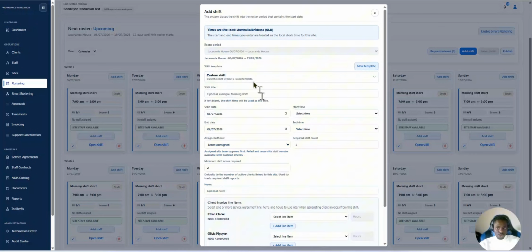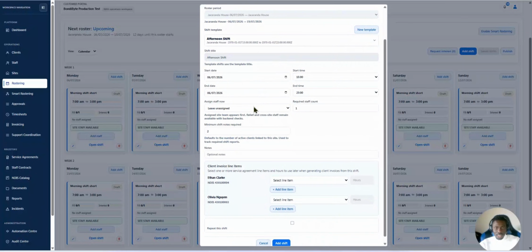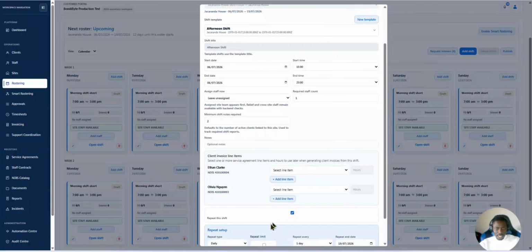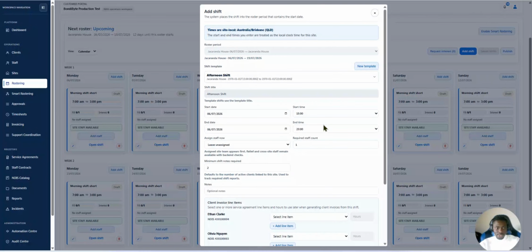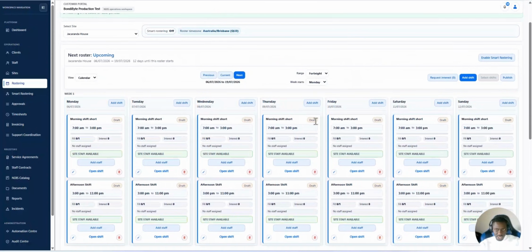Now let me add one more shift. This time I'll say afternoon shift. Okay, times populated. Minimum required staff, and add the line item as well for this shift for this client. We also want 14 for the entire fortnight. We say 14 and then we say add, and then everything is populated, morning and afternoon. So now we have our shifts set up.